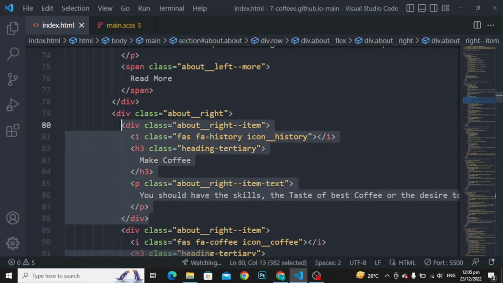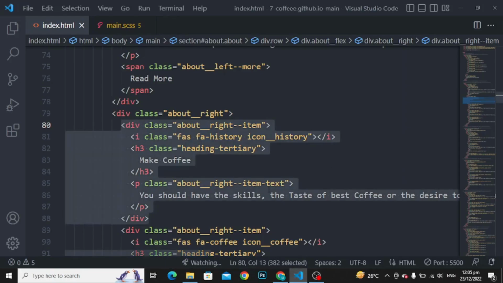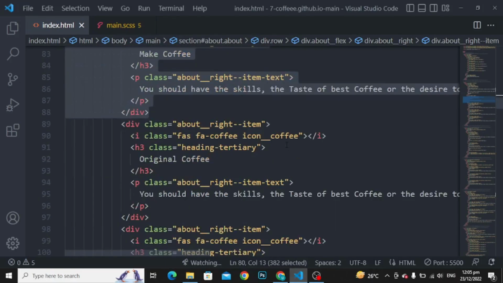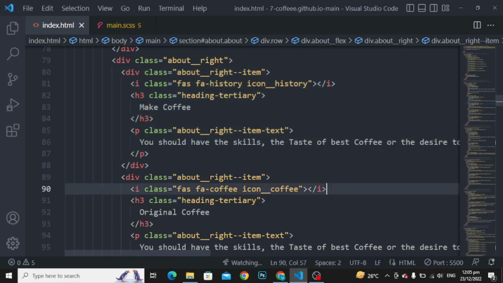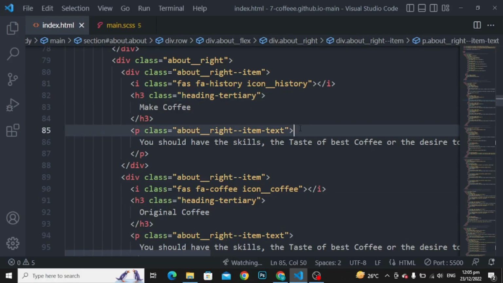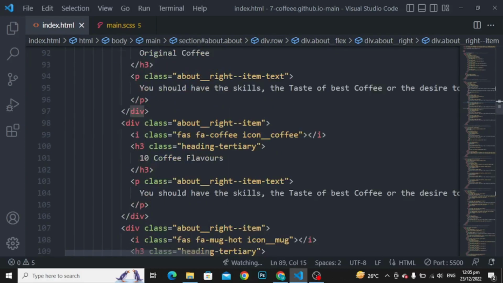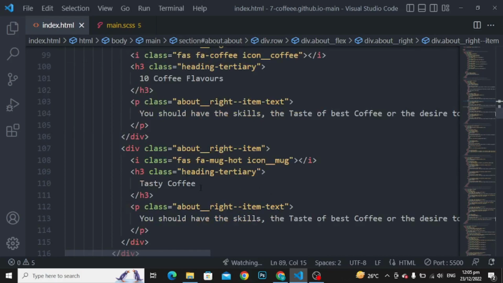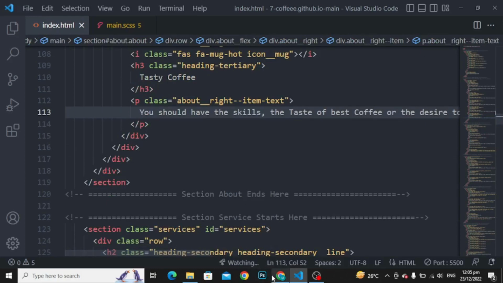We only have to copy this div. As you can see, we can copy this and paste it 1, 2 and 3 times, so the other thing will be placed exactly like this. As you can see, about right item, and this is the icon, heading tertiary and right item, right text, item text, right item text. So you have to copy this div and place it 2 times, and only have to change the heading, the icon and some content. Okay, the about section is closed here.